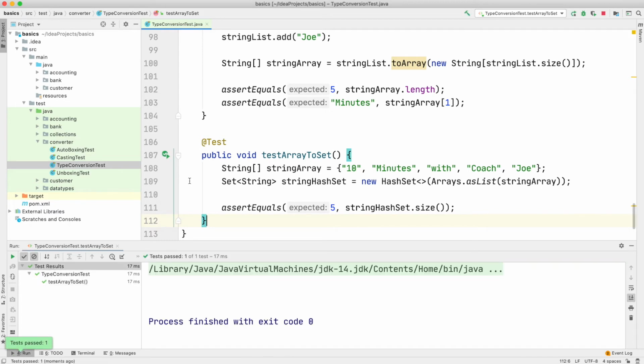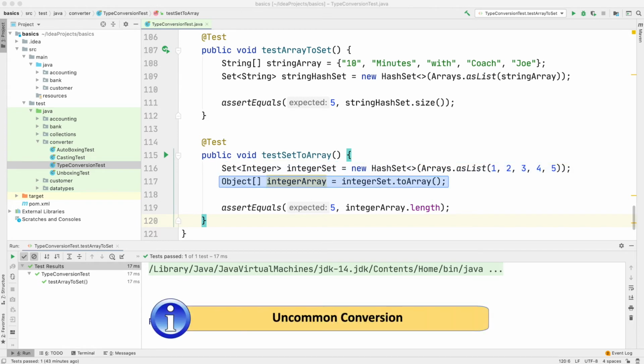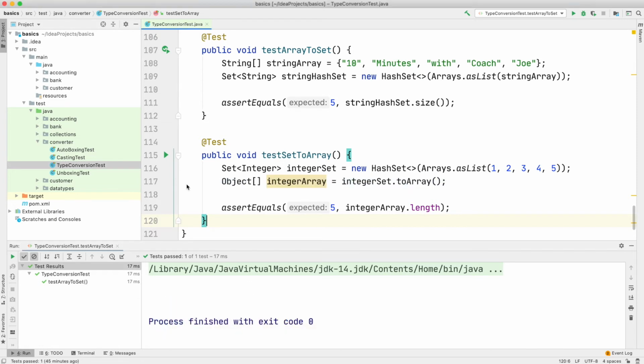And it passes. Here is the reverse, converting a set to an array. This single line will create and initialize a set of integers with 5 values. Here we will create an object array by calling the set's toArray method. The result will be an array with 5 elements. Let's run this test.